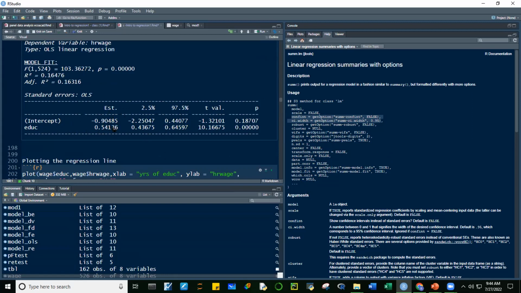Yan, tingnan nyo guys. So, naglagay siya ng confidence interval. No? Ito yung estimate. And then, ito guys, makikita natin dito, 95% confidence interval. You can see here that the value of your intercept lies between negative 2.25 and 0.44. And then, kaya nga hindi ito significant kasi tatamaan yung zero in between this. Sa education, hindi tatamaan. 0.43 to 0.64, no way for zero to be hit by this confidence interval.